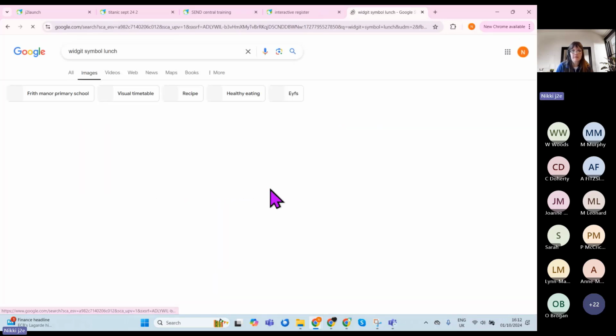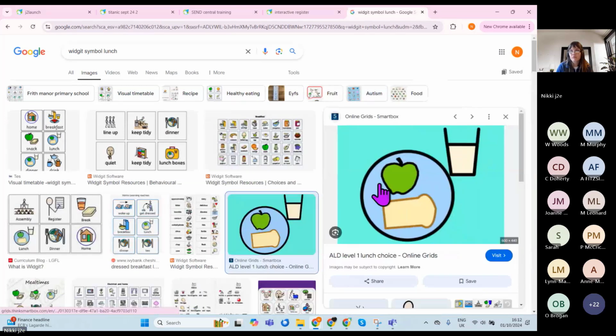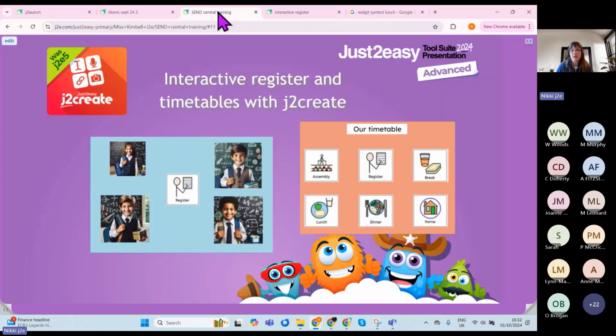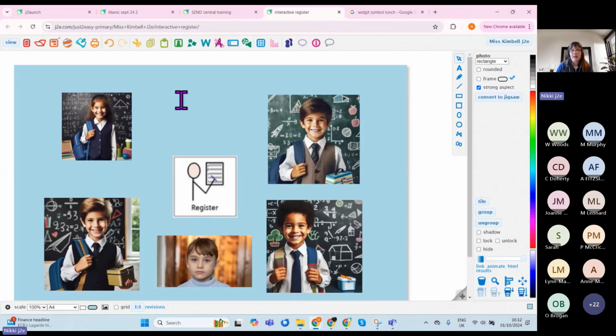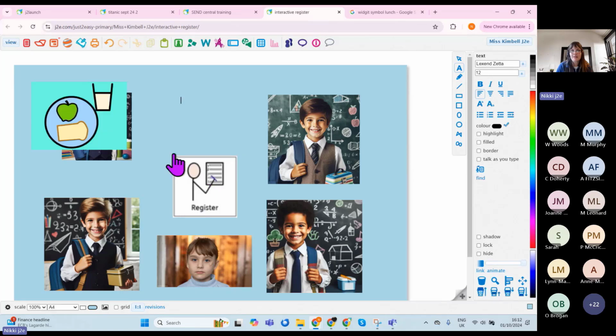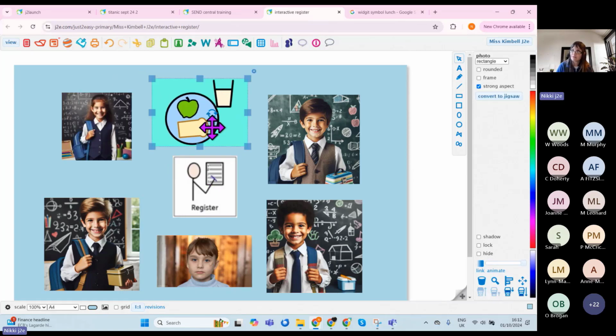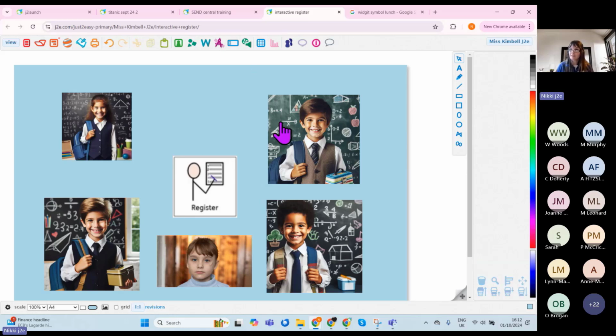So I just want one. There we go. So I can right click, copy that image. Probably shouldn't be showing you this. I can then right click, paste my symbol into that document. It's that easy. Obviously, you must stick to copyright.